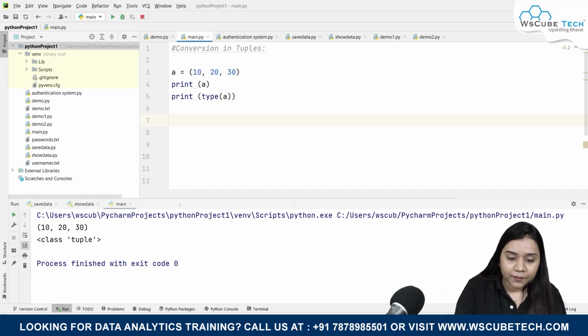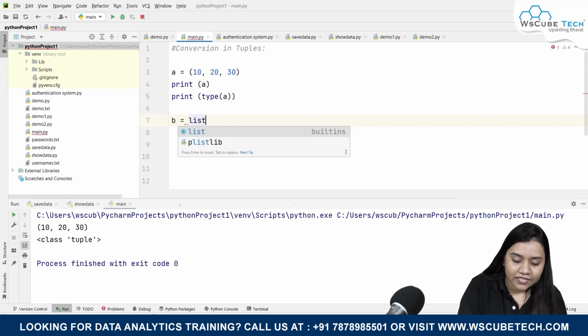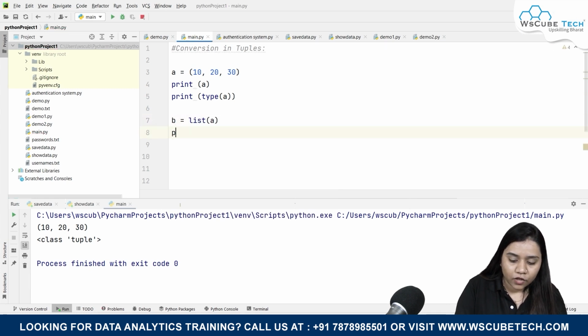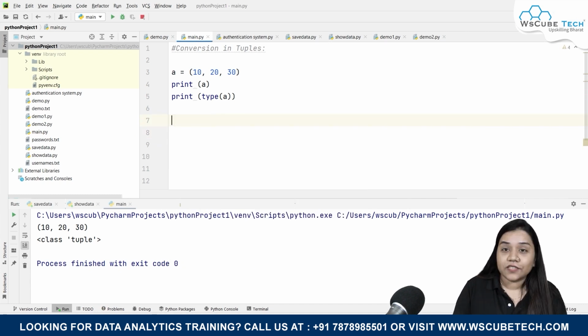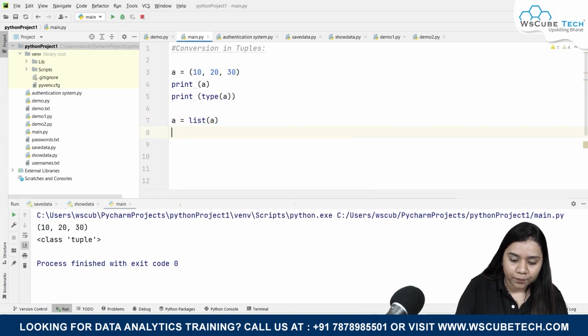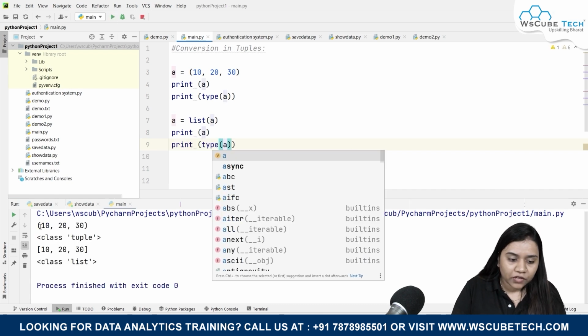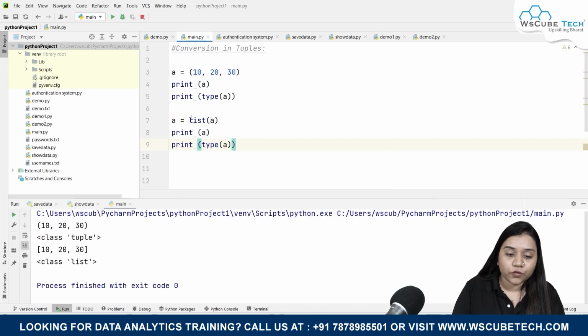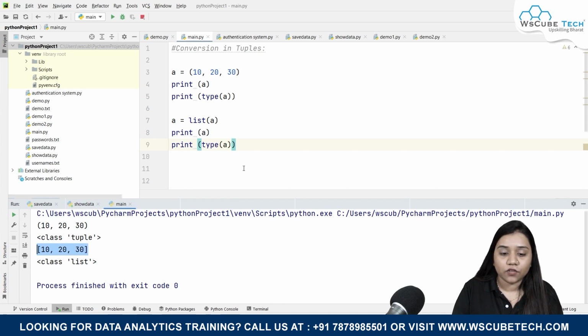Let's have a look. So I'm creating a variable B over here, and that B is equal to list of A, right? Now if I print B, so now I'm considering the same tuple over here, that A is equal to list of A. If I print it and also print the type of it, let's run and see what we get. Previously it was a tuple. After converting the tuple into a list, we have got it in a list inside the square brackets, and it tells us that it belongs to the class of list.